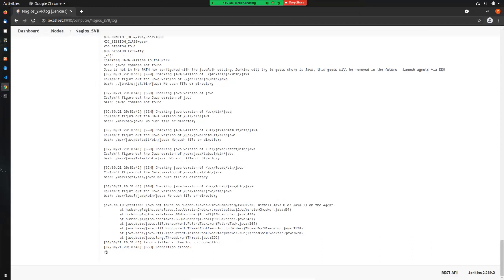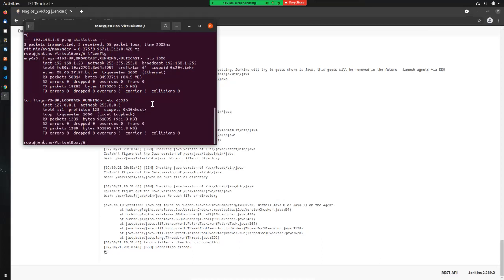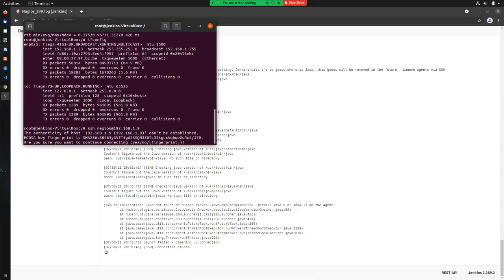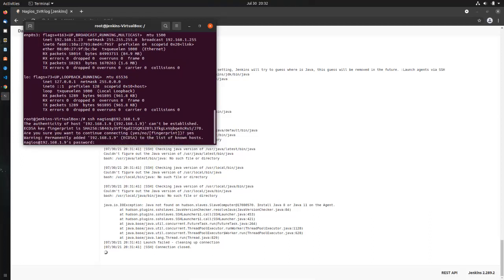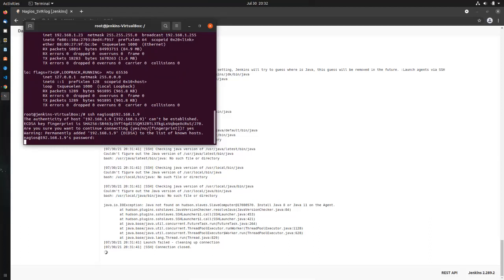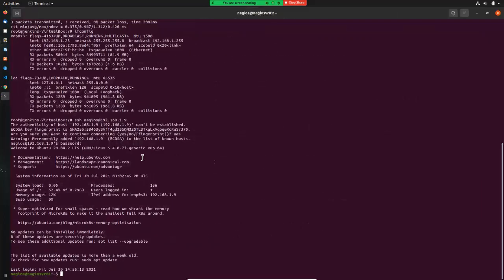To install Java, we need to connect to our machine. I will suggest you open your command prompt and connect to that machine. So ssh, the username is AWS, at 192.168.1.9. Do you want to connect? Yes. Okay, so now I have connected to my node machine.